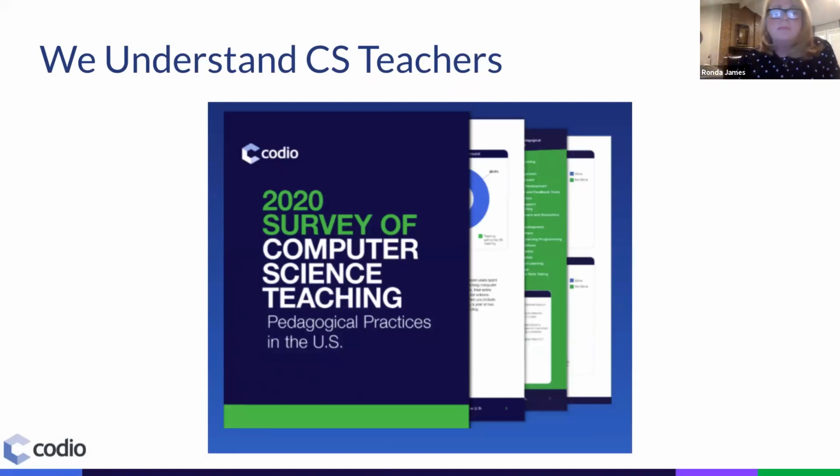Also, just wanted to mention that one aspect of Codio that I really like is we are very much involved in research. This is just one of the recent surveys that we did. You can find this and other surveys that we've done on our website in our publications section. Our goal is to make sure that we are listening to teachers, that we understand their needs, that we know what's happening in the computer science classrooms, that we understand what tools you need. And so we do our own research.